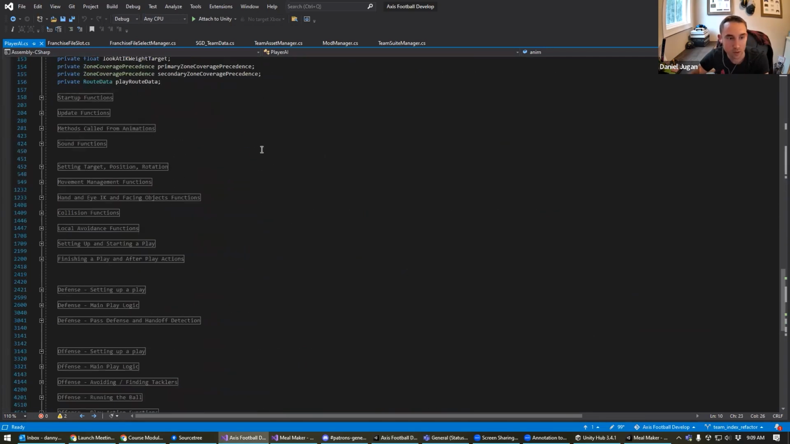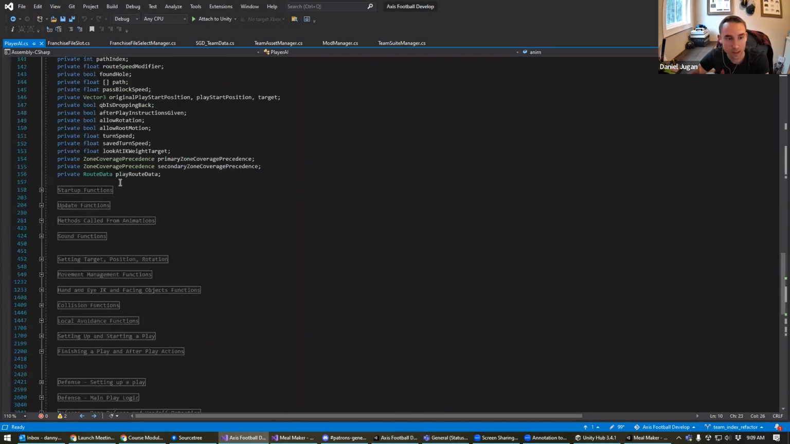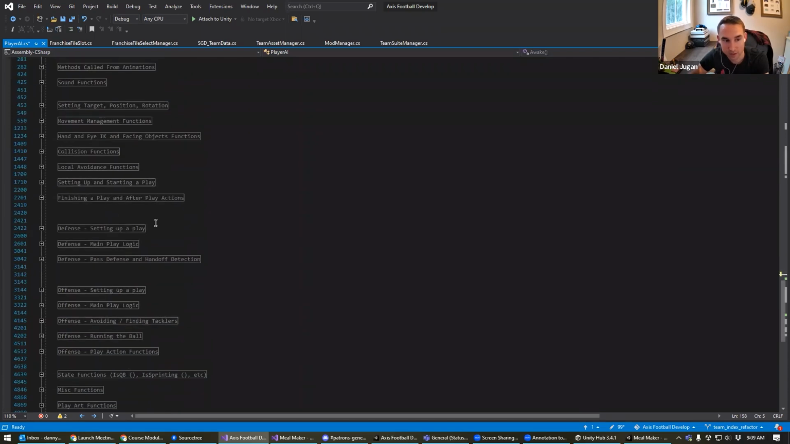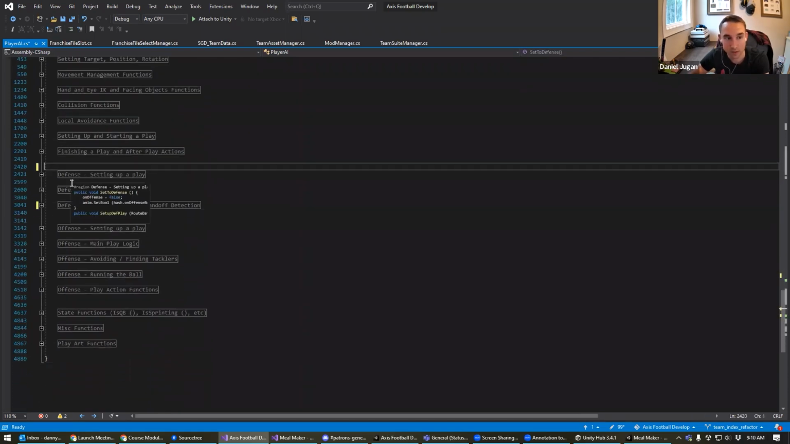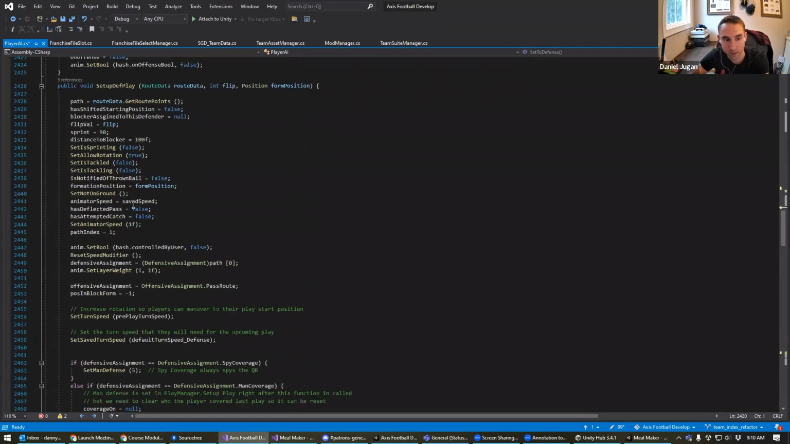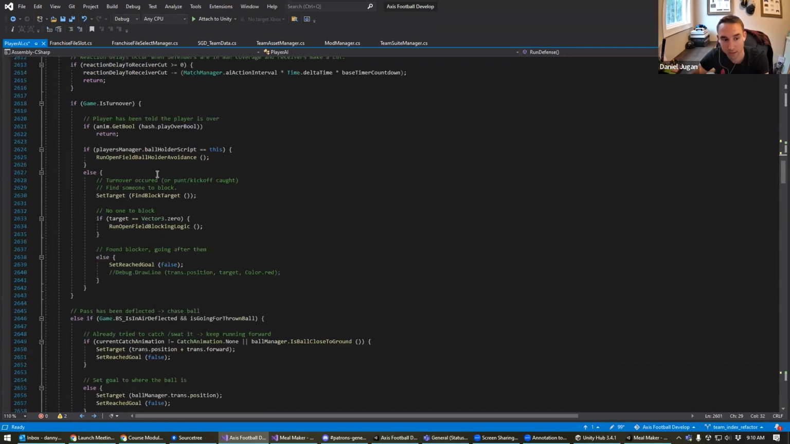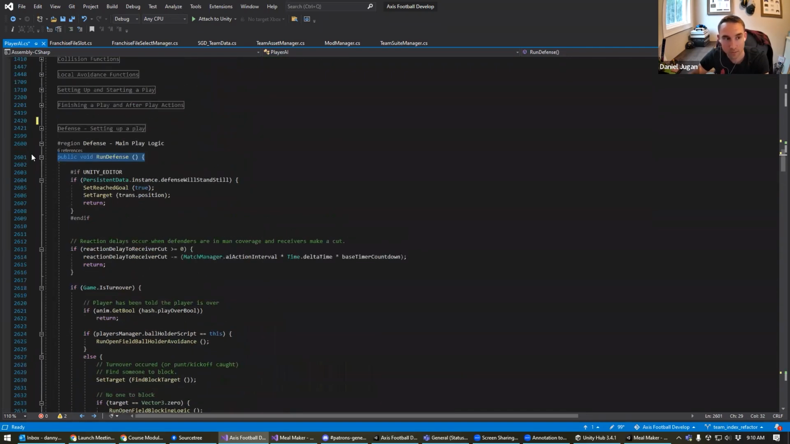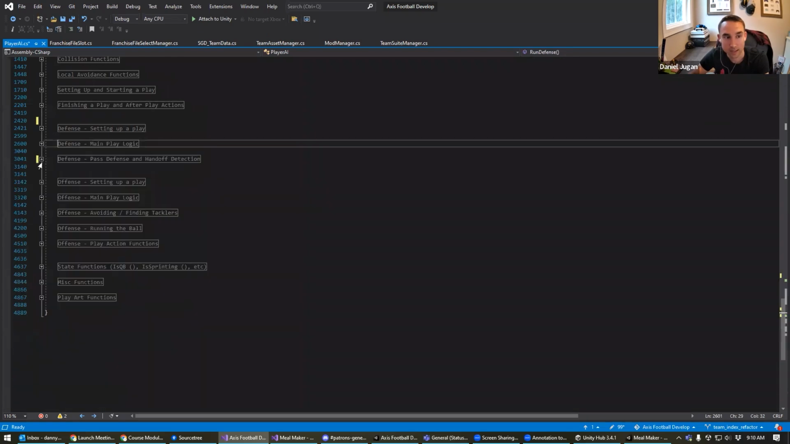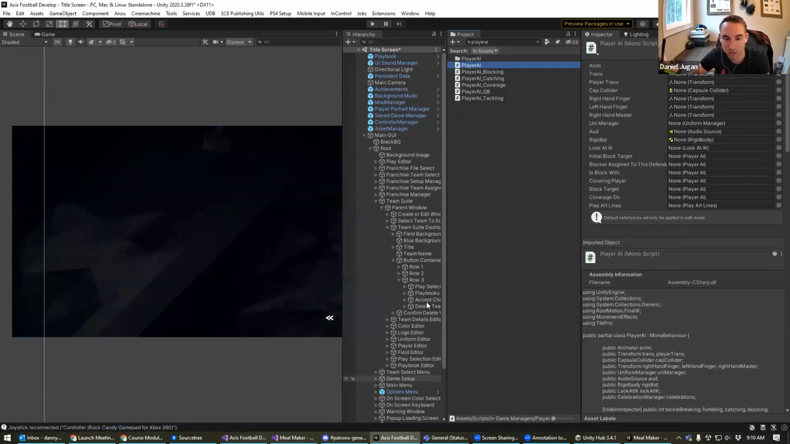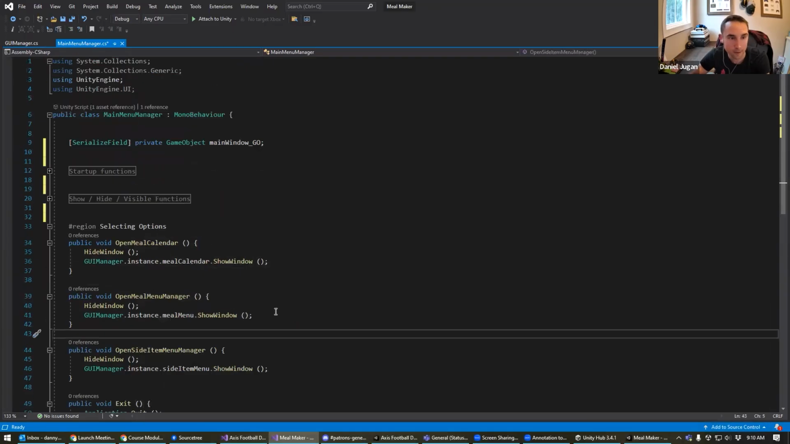Okay, and so you can see I've got it set up into a bunch of different regions. Here's the code for setting up a defensive play. Here's the code for when you're on defense and you're running just the main logic that you're going through. So it's helpful for organizing. I mean, this particular script has almost 5,000 lines of code, so it's helpful when you get into larger code.